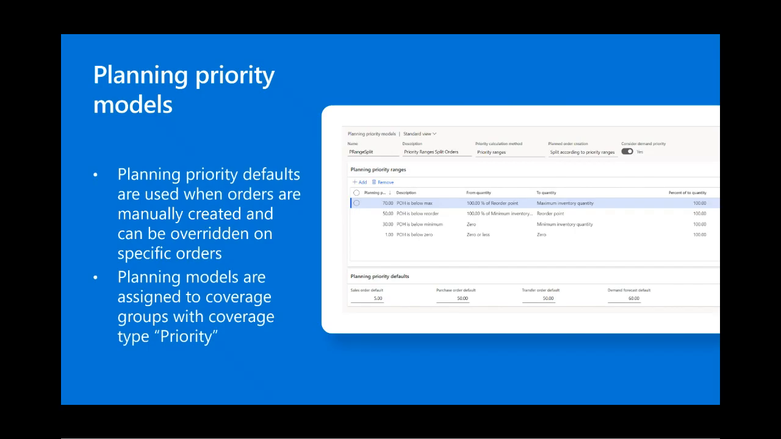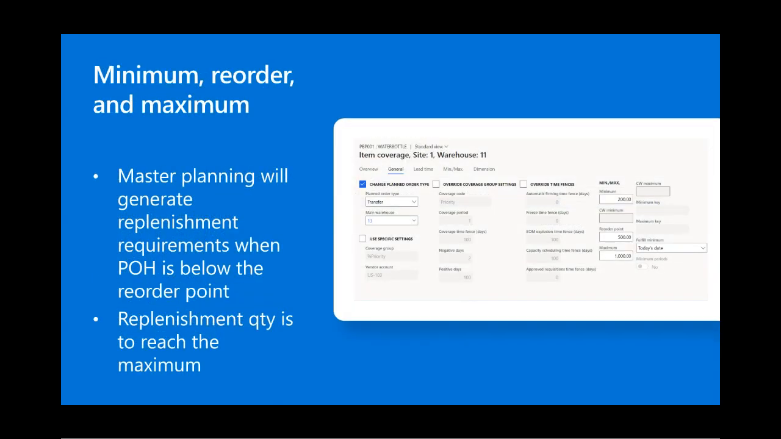Just to recap, we set up planning priority models. These are used to determine what the calculated value of priority will be for different supply and demand orders, and they will be associated with coverage groups with coverage type priority. We also set minimum, maximum, and reorder points on our specific warehouses on an item level.